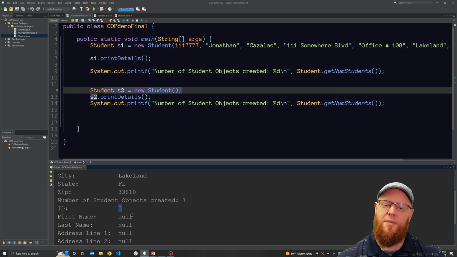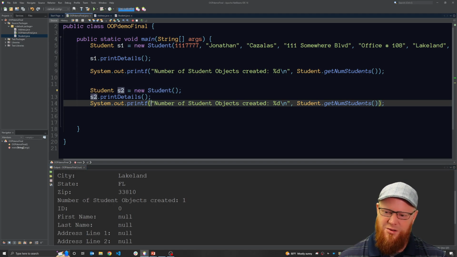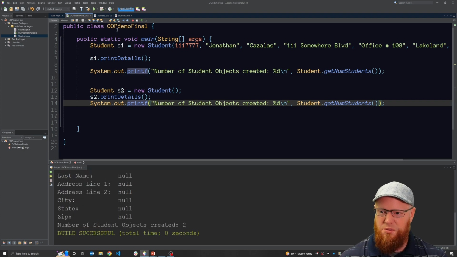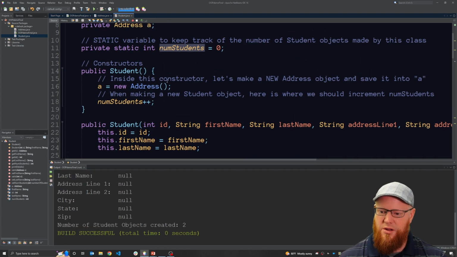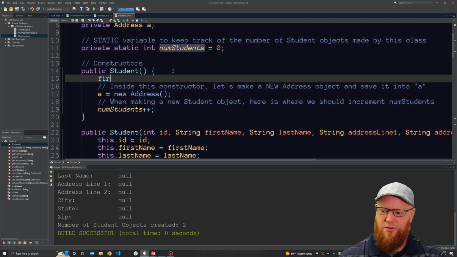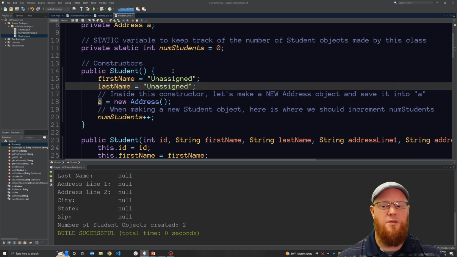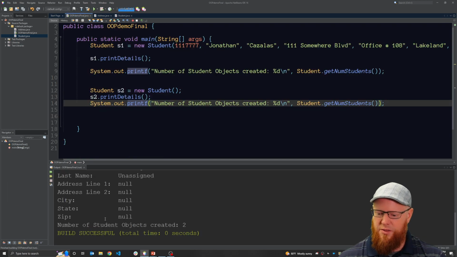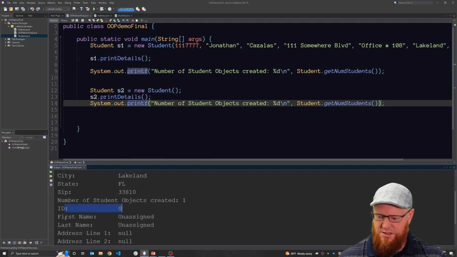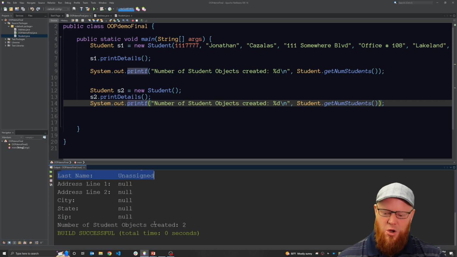And we learned last time that any reference data type will have a default of null if you don't give it anything else. So if you wanted to make a new student and possibly needed to print it and didn't want null to print out, in this constructor we could have initialized first name to equal maybe unassigned, and last name equals the same thing, unassigned. And we could have done that for each one of the data members. So now when I run this code, it would say ID is 0, first name is unassigned, last name is unassigned, and so on. But that's not part of this topic that we're covering here.